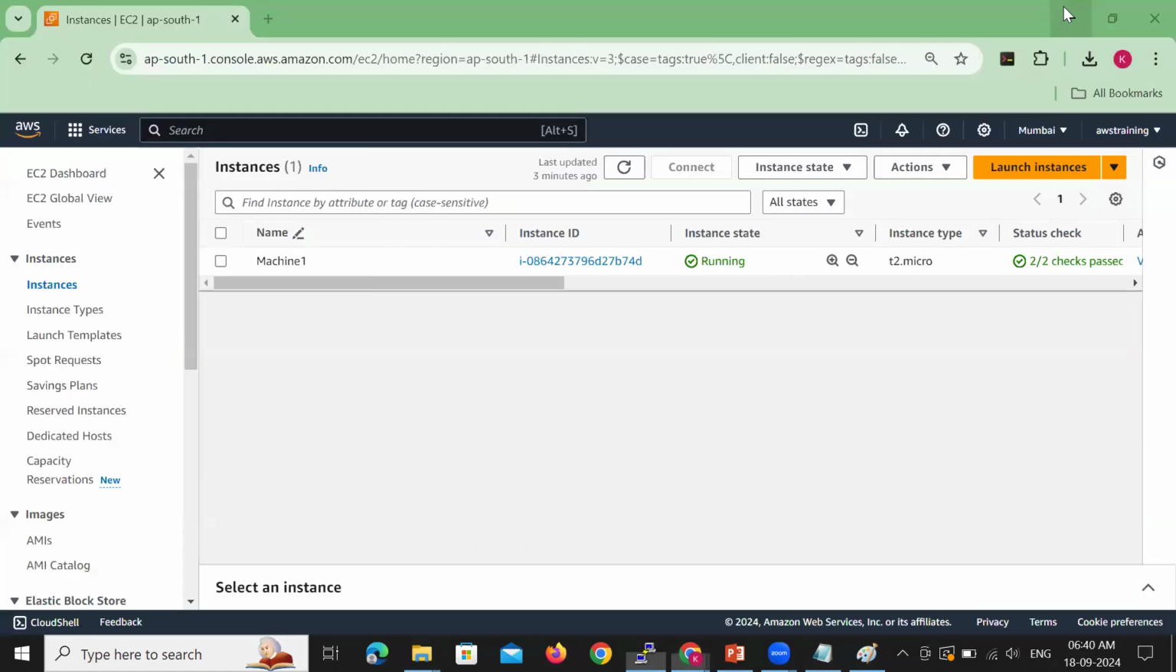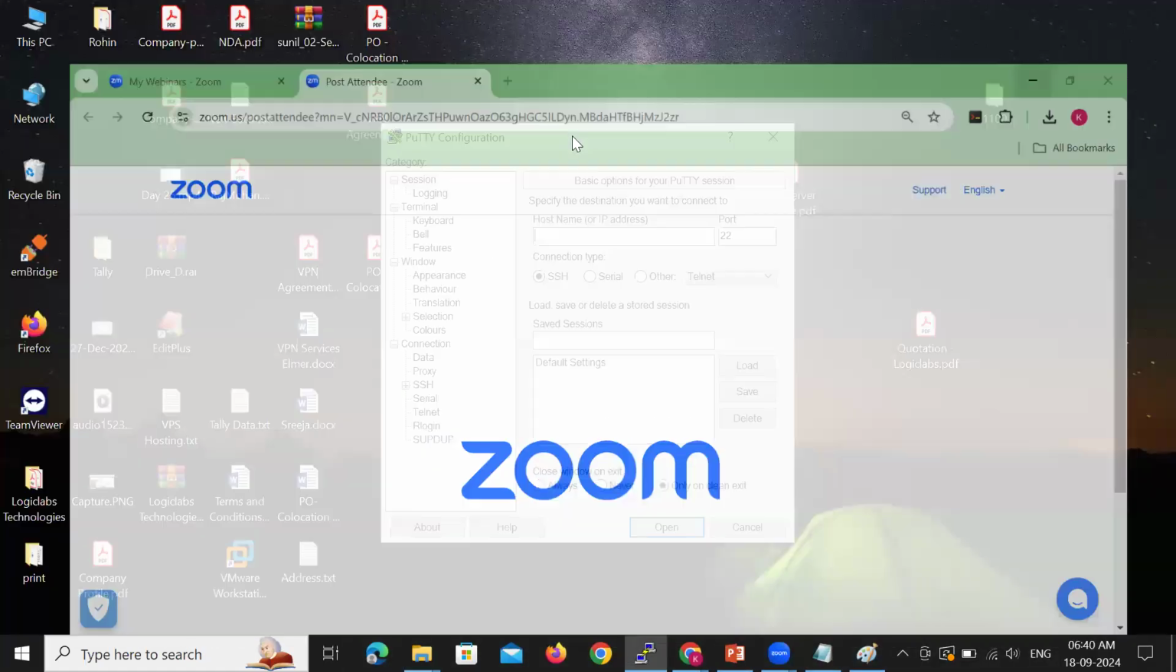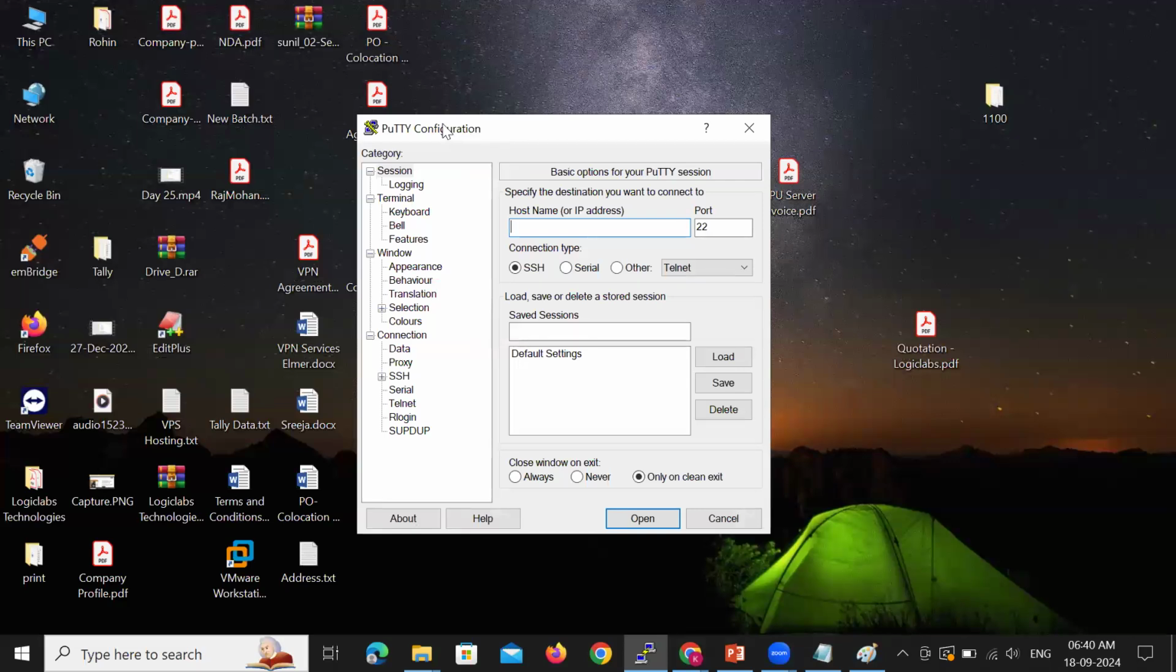Participants, this is how the putty looks. This is a small terminal. So using this particular terminal putty, you can connect to the Linux machine. Okay, now terminal is ready. Next, how should we connect to the particular Linux machine? So what are the details required to connect to the Linux machine?